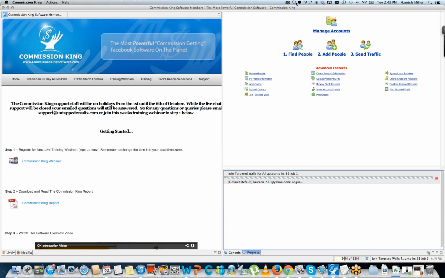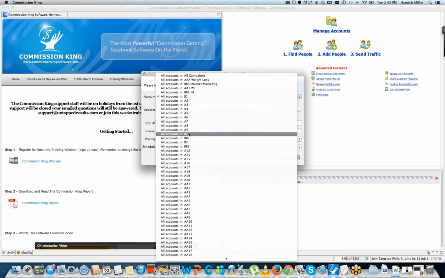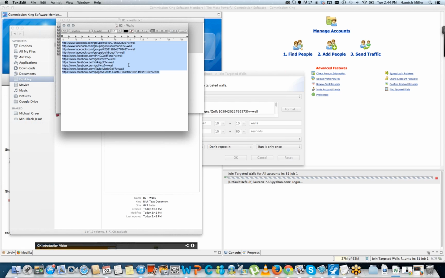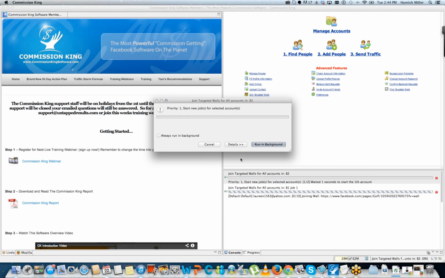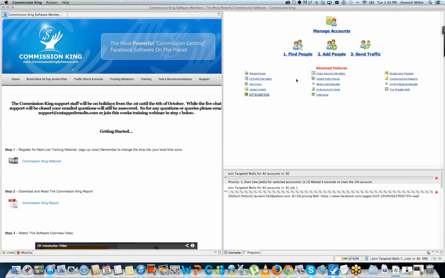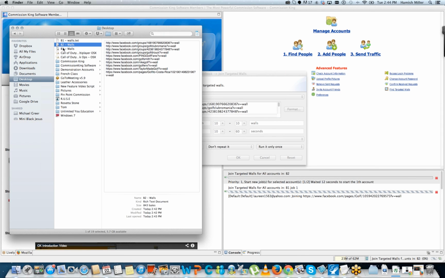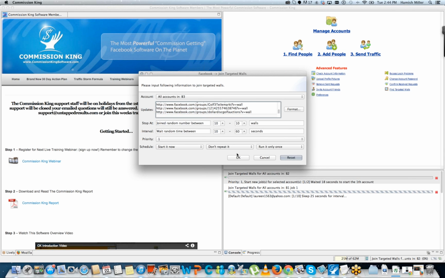Okay, now I'm going to do the same with B2. So I've got my B2 account, which is here. Now I'm going to go and join the B2 walls with this account. So the ones that I just put in B2, put those in there. Press OK. Now it's going to start using B2 to join those walls. Okay, now I'm going to join targeted walls with B3. So I've got B3 there. Now I'm going to use the B3 text file and join those targeted walls with that one. Paste that in there, press OK.